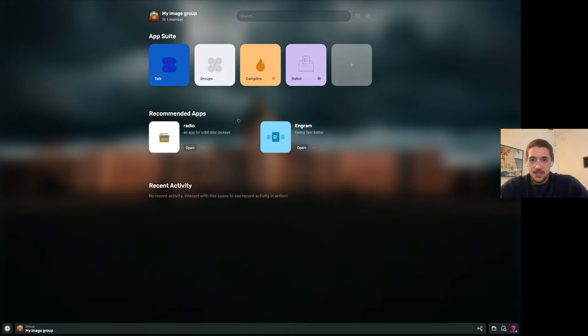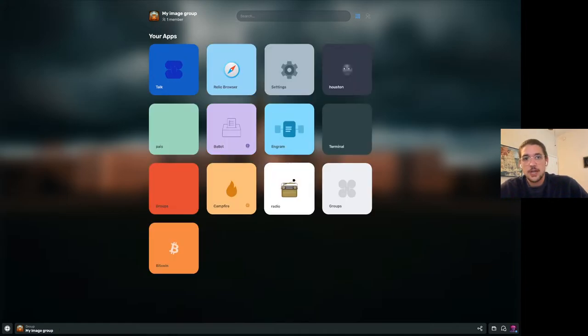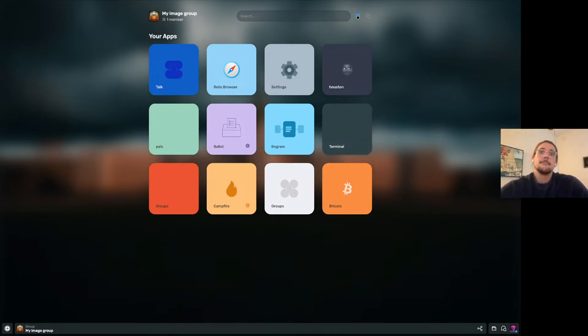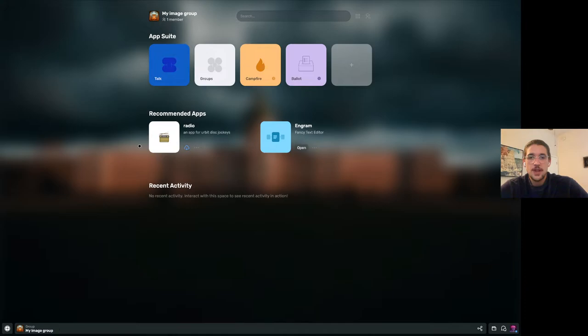So let me try this other thing and show you what it's like if you come into a space and you don't have an app installed. So I'm just going to remove radio. There we go, it's gone. And I'll come back here and you see, okay, we have radio here, but I have to install it. So we have the little install icon there.